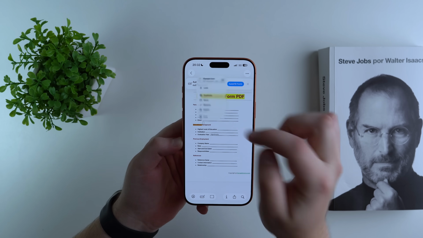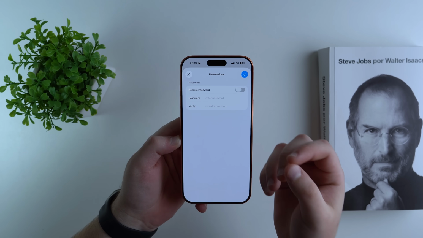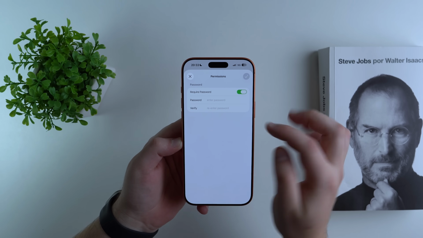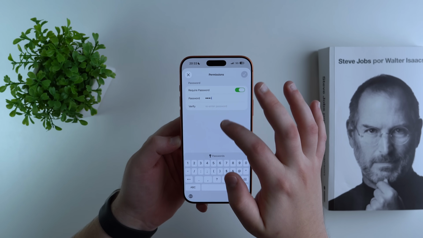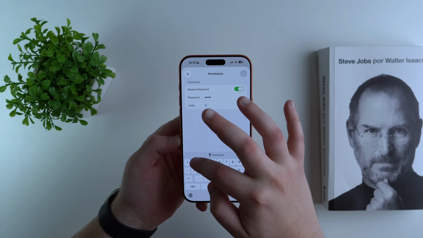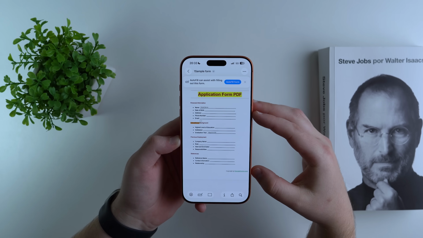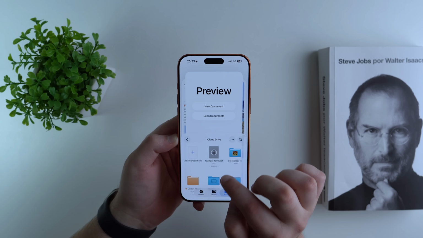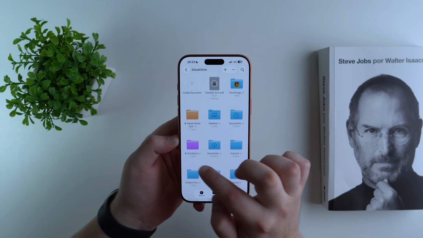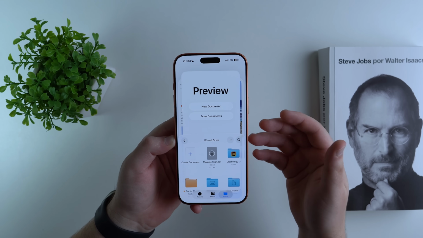So let's tap on the name, and then as you can see, you can easily lock the PDF document with a password. So require password, you can choose a password, let's say 1234, and then the exact same thing here, 1234, and then okay, and then the PDF now is also locked. As we come back, you're gonna see it's completely locked. It won't even show up the first page of the PDF, just as a privacy thing, right?